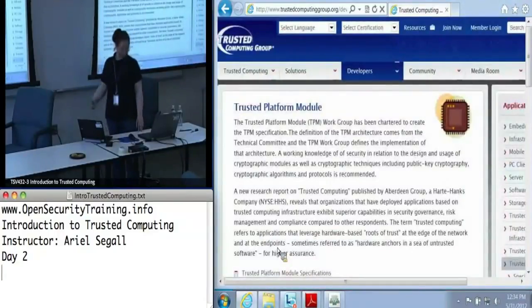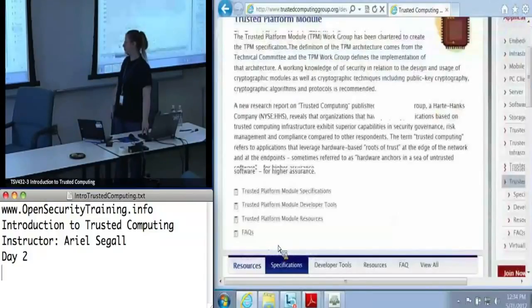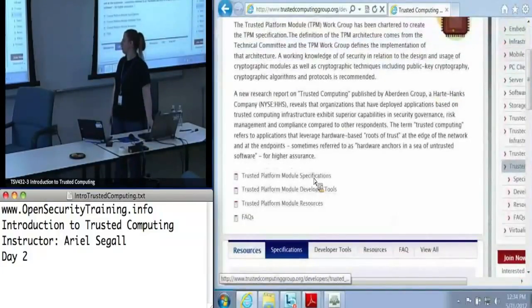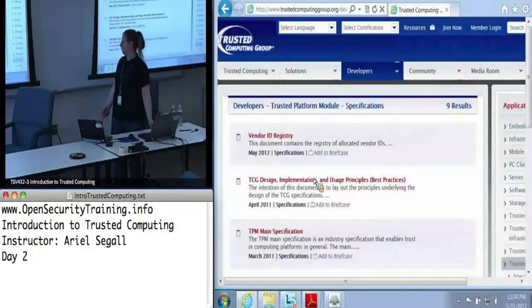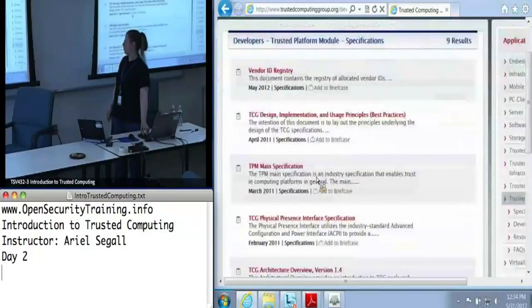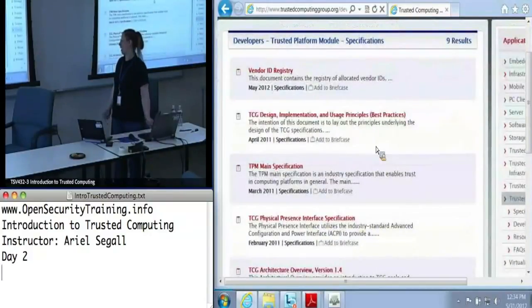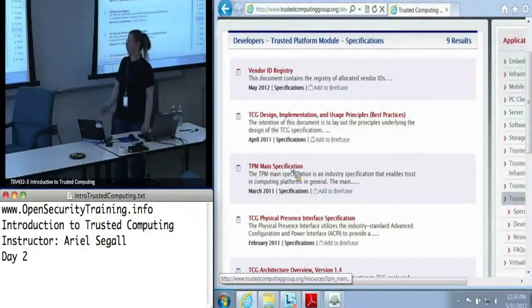There's a whole bunch of information here. Not everything that has a tab has very much out yet, but we do have all of the TPM module specifications on the website here, including some things that are not quite specifications. Best practices doesn't actually tell you all that much. But the TPM main specification is where most of the information we're going to look at is. And that actually breaks down into 3 parts.